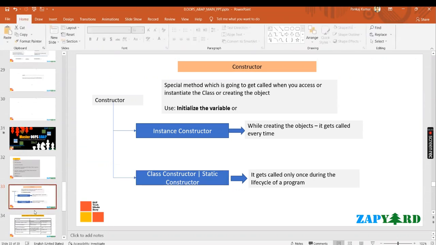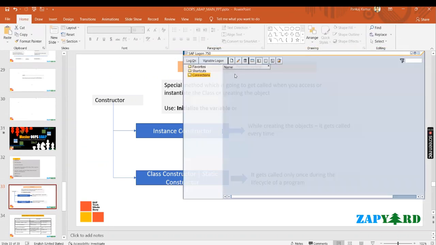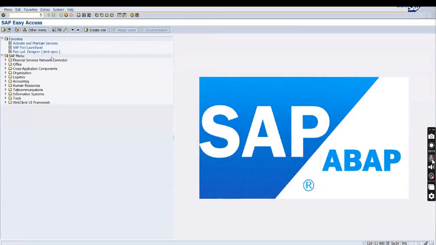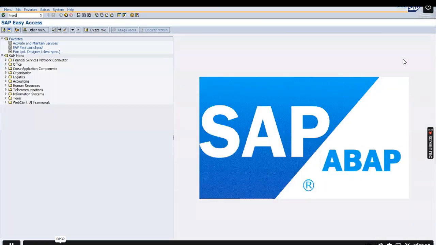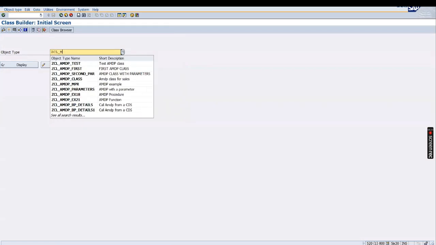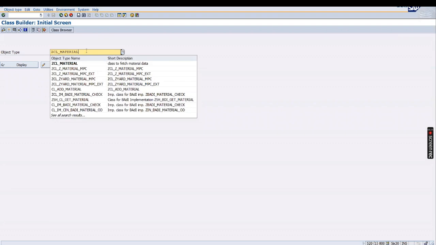So now let's go and see in practice how it behaves. Let me log into the system and create one class, ZCL maybe material. Okay, so you have understood the basic concept about all the things. I think gradually we can move towards SAP ABAP objects.